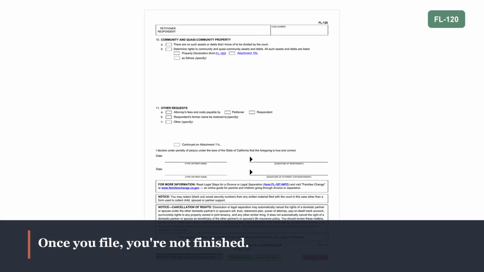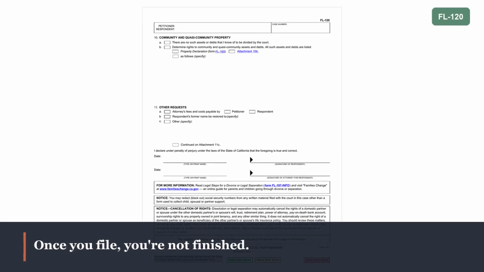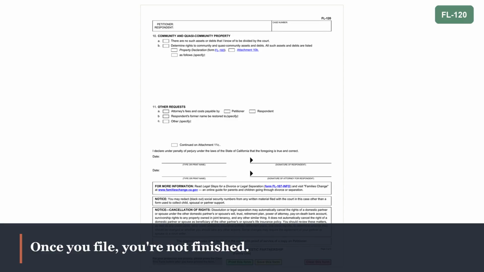Once you file, you're not finished. You'll generally need to serve a copy of your response on the petitioner. Both spouses remain bound by the automatic temporary restraining orders that took effect when the petitioner was served. California's mandatory 6-month waiting period, which started when the petitioner served you, keeps running regardless of when you file your response, and both spouses still need to complete financial disclosures before the case can move toward judgment.